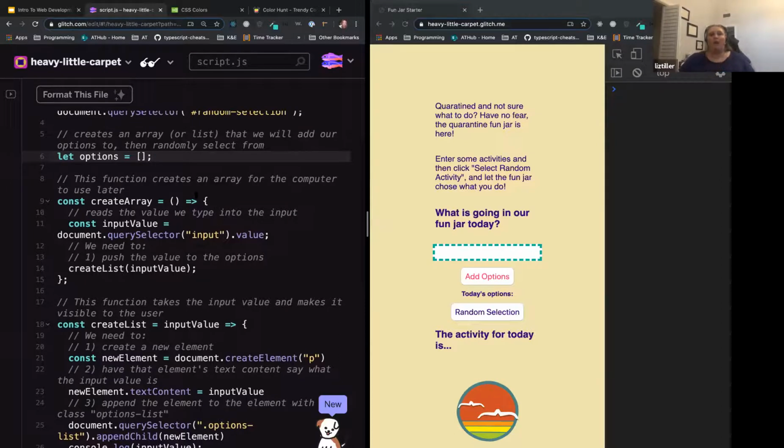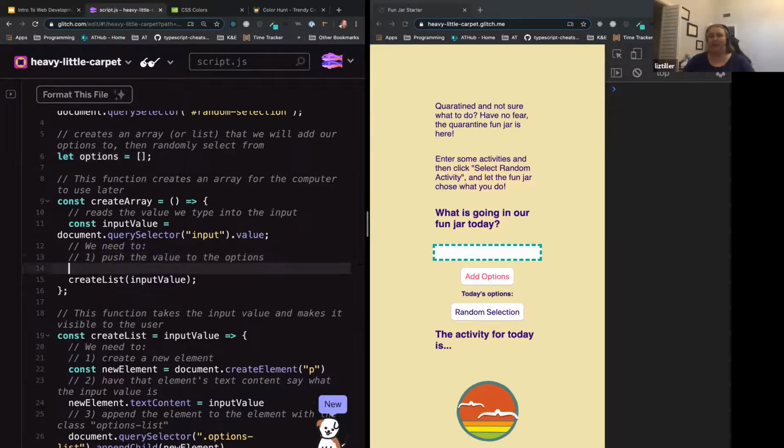Okay, so I have the create array, which all it's doing right now is creating the input value and then pushing it down to create lists so we can display it. But I want to actually push that into options. So I keep saying push, and that is because we have a JavaScript method that we can do to arrays where we actually push something into it. So I am saying here, we're going to say options dot push input value.